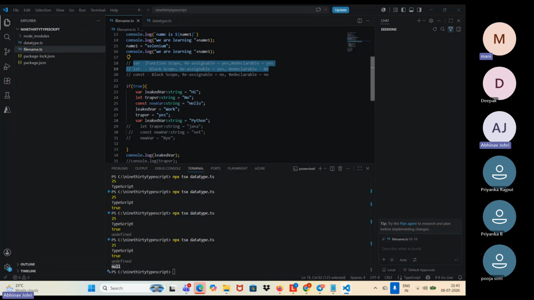If you are putting it in the function, there will be no issues. You can put it. But when you use blocks, then the difference will come.